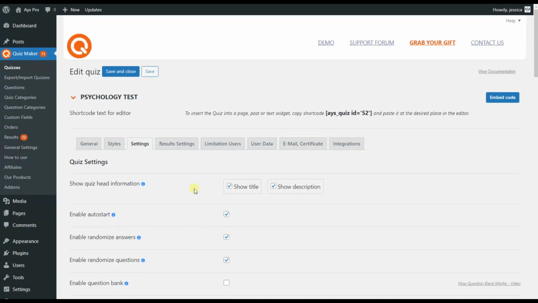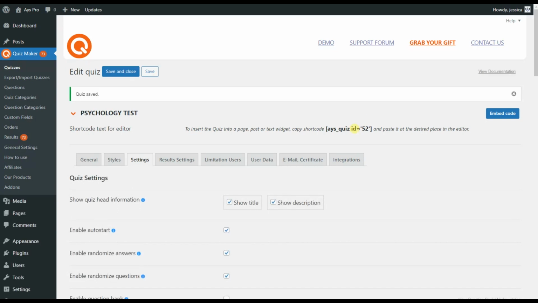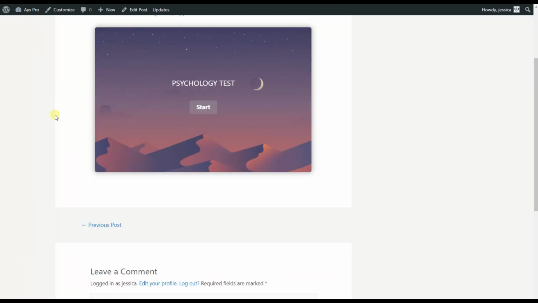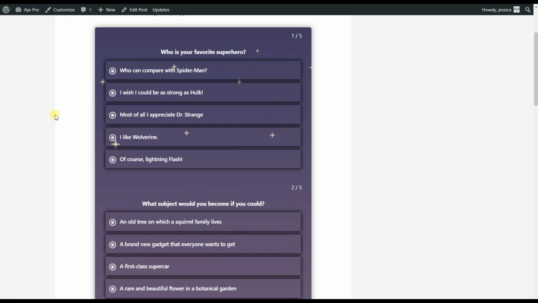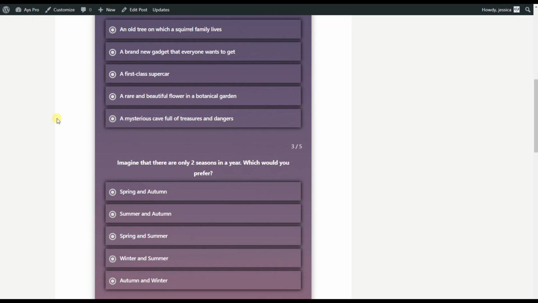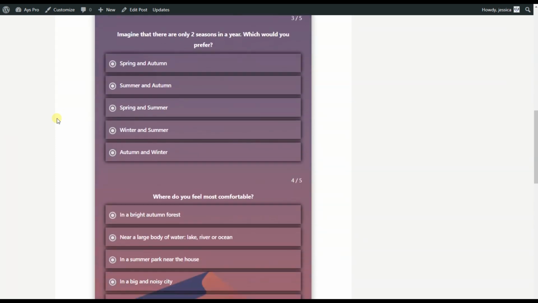So that's all. All we need to do is to click on the save button and the system will generate a separate shortcode for us, which then we will paste into any post or page, and then the quiz will be started automatically. So no need to click on the start button. And we will have all questions on a single page, which will make the process of answering the questions even easier for the users.